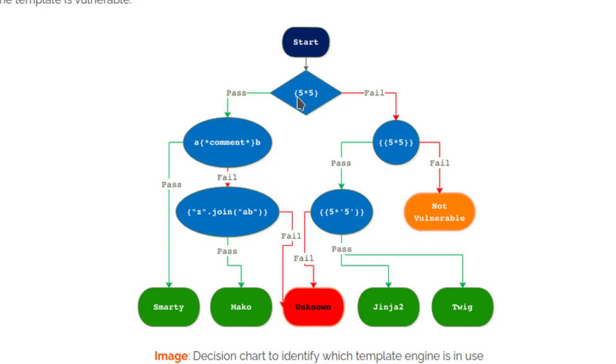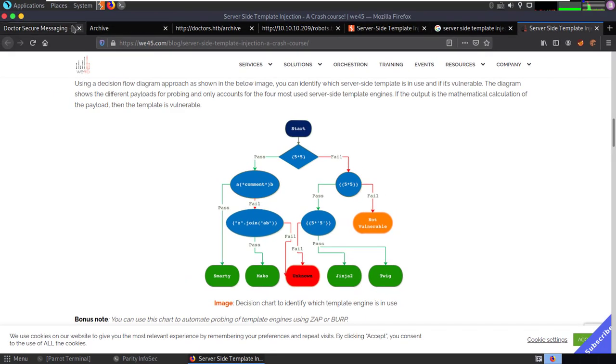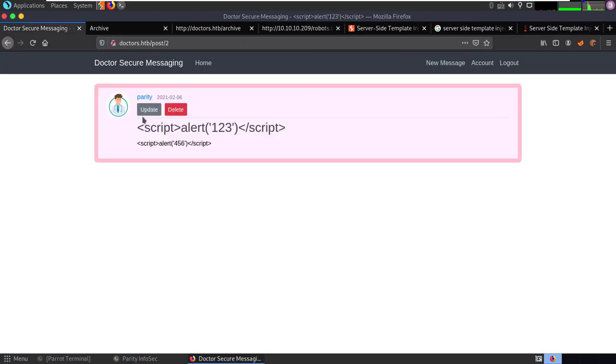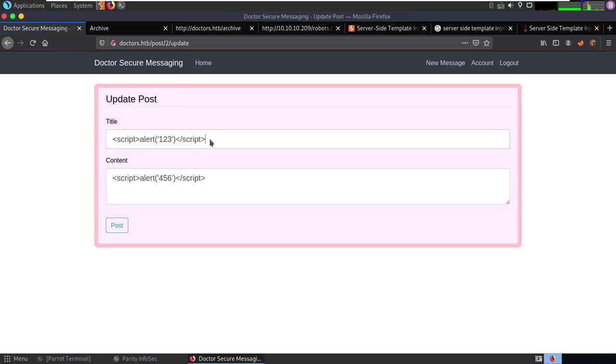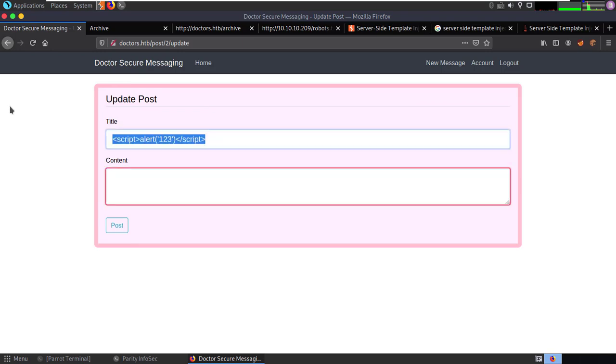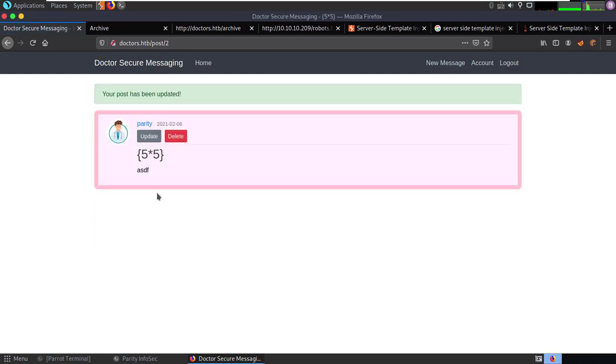So we're going to try running this code, just a single bracket, 5 times 5. If it is running this, pass would be a 25. It'll actually do the math. A fail will be just printing the same information. Very similar to what we saw when doing the cross-site scripting test. For me, I like to update this because for a while there I was adding, and it just makes it a little bit messy. We'll go ahead and put in here just 5 times 5, and then content nothing.